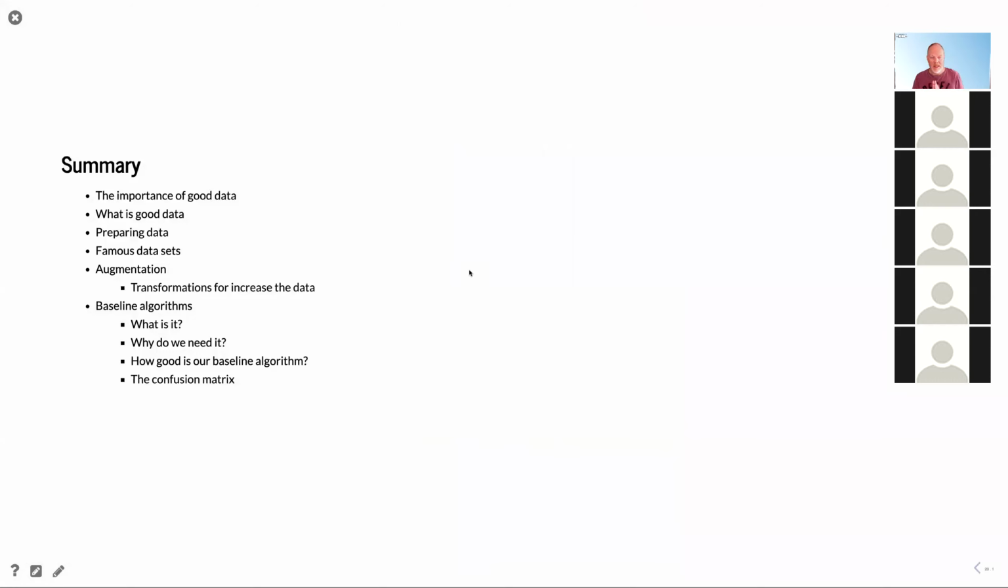Okay, so this brings us actually to the end of today's lecture. And as a small summary, we have been talking about how important it is to have good data and also what we mean by having good data. Data preparation is certainly an important thing. And therefore, we have to prepare our experiment data in a correct way in order to give the precise results we want afterwards.